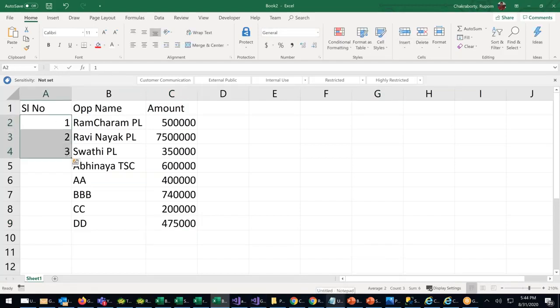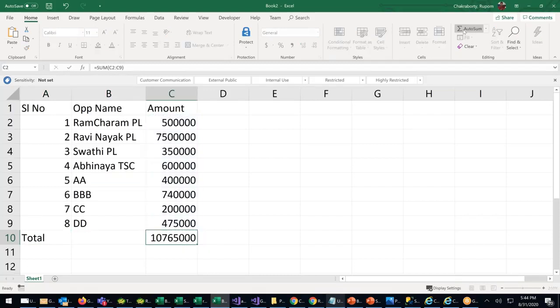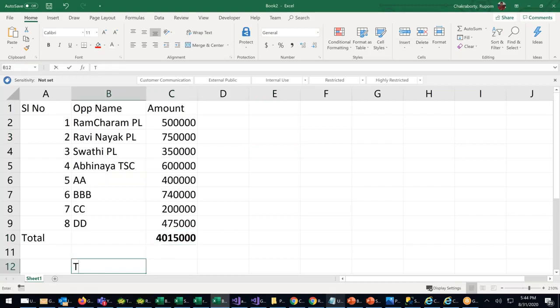Now, let me go ahead. Total, how much? Sum of. Wow. What is that? Oh, too many zeros. Okay. Total 40 lakh 50,000. My target given to me was 25 lakh a month.